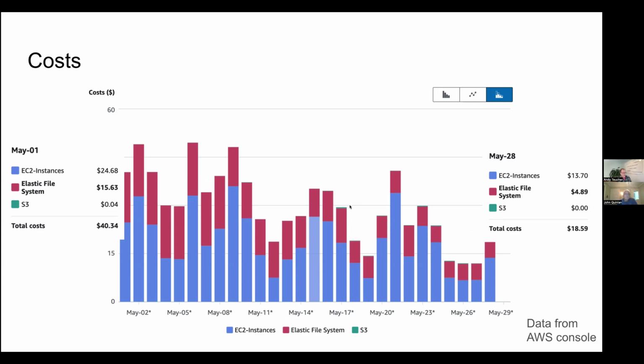You can barely see it, but these little green bars on top are S3 costs, and so that's the cost of using those buckets. And most of those costs are actually the cost of moving data in and out of them, rather than the actual storage costs. The storage costs are so small right now that it's not even showing up as a daily cost.